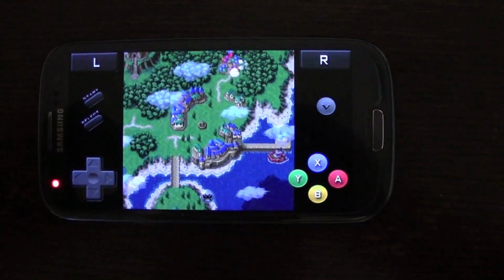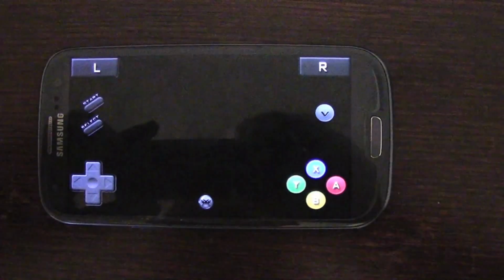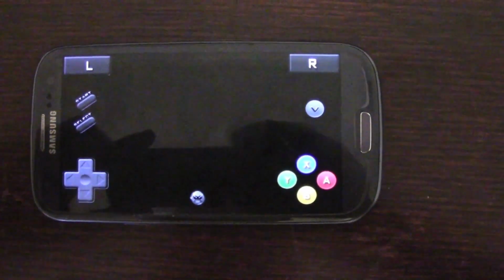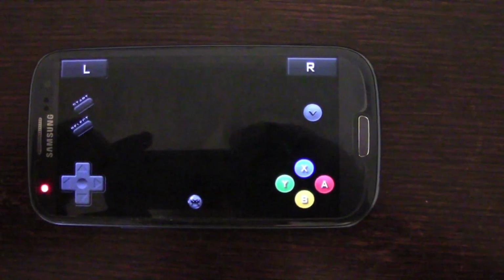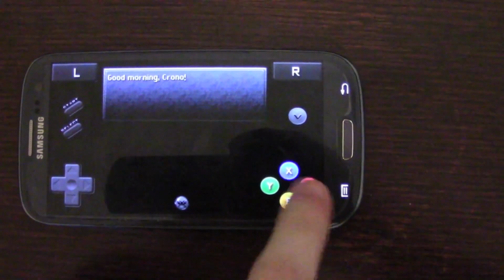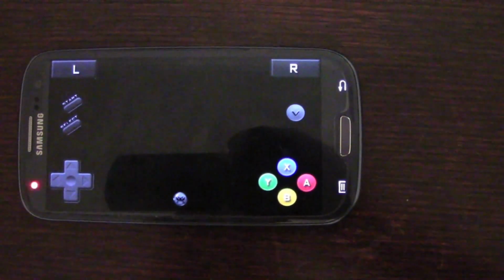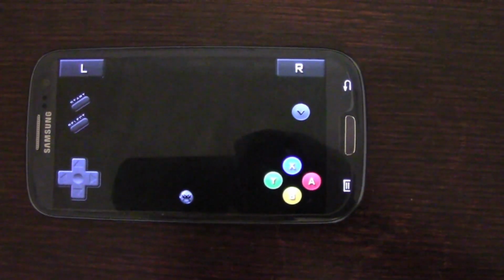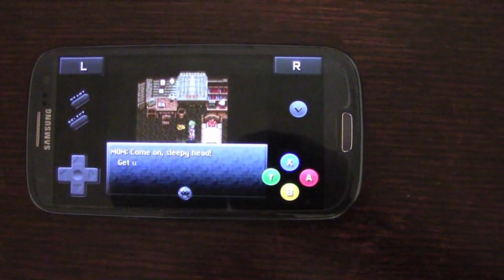Now here's the app in action. As you can see, it looks exactly like a Super Nintendo overlay. The sound's working pretty good and the controls are pretty responsive. There's no issues. I think that this app was perfect for Super Nintendo Entertainment System emulation.